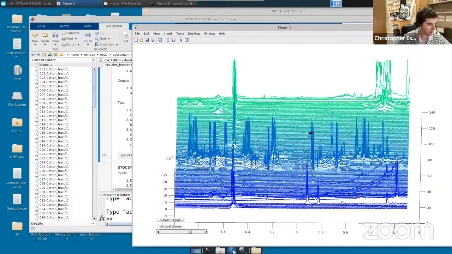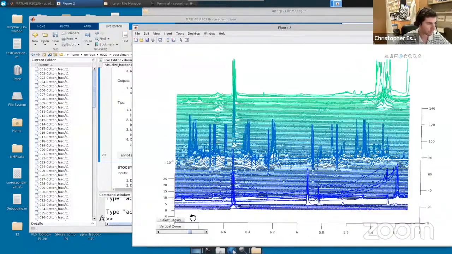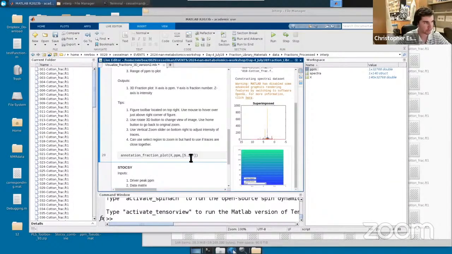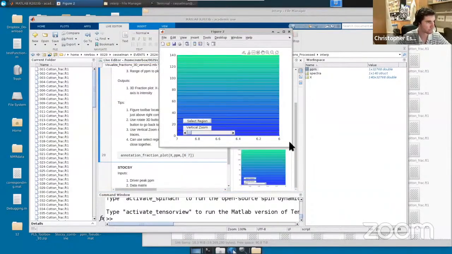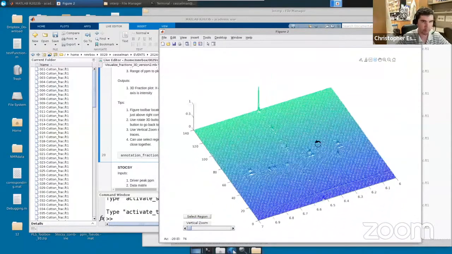Cool. And this function isn't in the toolbox yet because I'm still working on it. The select region capability is still in progress for zooming in, so I wouldn't use that now. But to change the zoom, all we'd need to do is change these numbers here. So instead of 5.1 to 7, let's make it from 6 to 7 or something like that. And let's run it again. And now you can see the ppm range on the bottom here is changed. Again, the y-axis is the fractions here, and we have it more zoomed in to where we want.